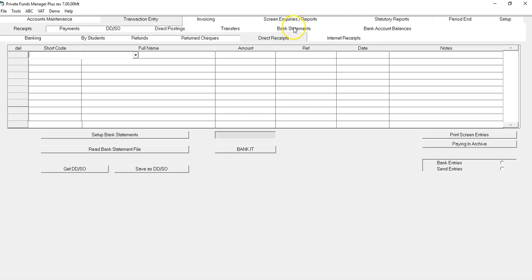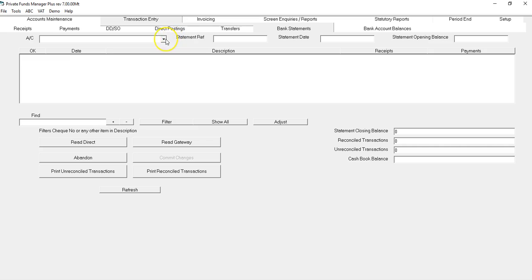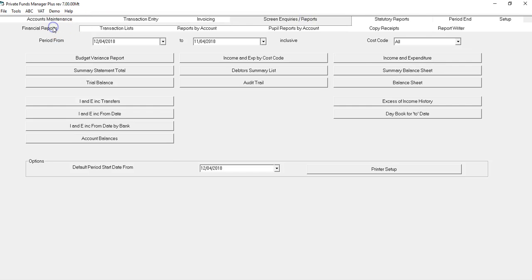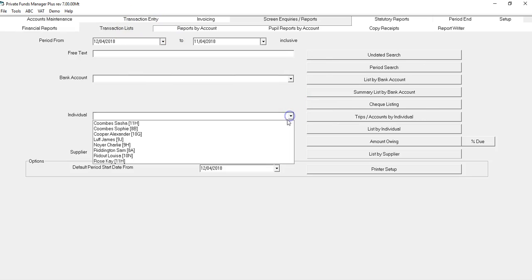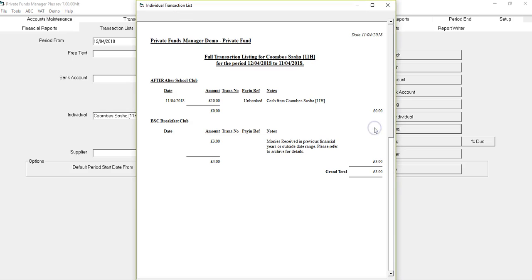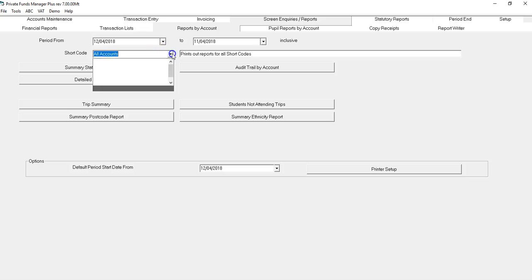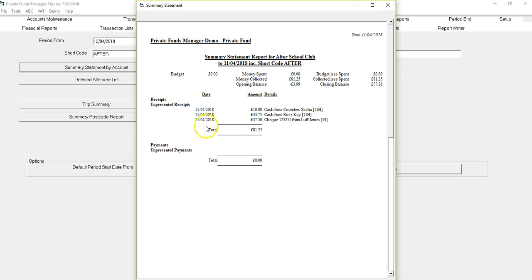It will automatically know, based on the info on the bank statement, who to allocate the money to. There's full bank reconciliation on here with the bank statements option, the usual sort of thing where you tick items as they appear on your paper statement, and there's a full set of financial reports, profit and loss, balance sheets, audit trails, trial balance, as well as the ability to look up individual pupils to see all of their various payments, the ability to look up a particular before or after school club type account to see all the money in, all the money out, and the current balance.